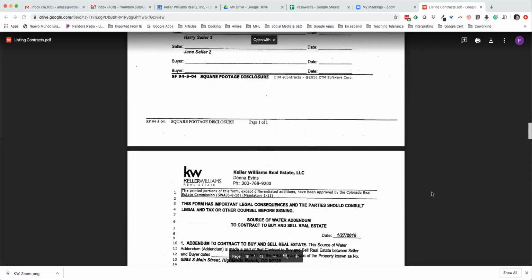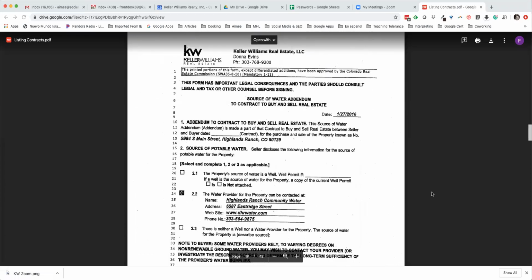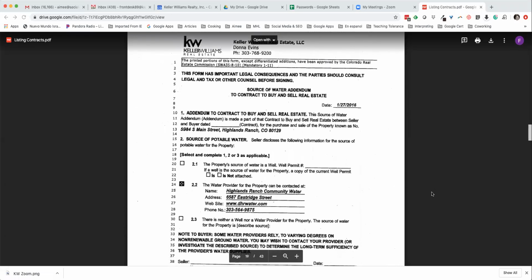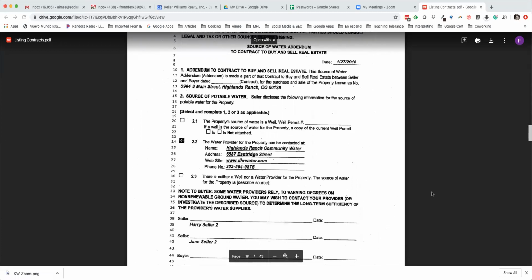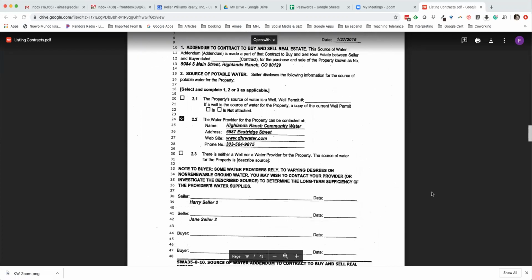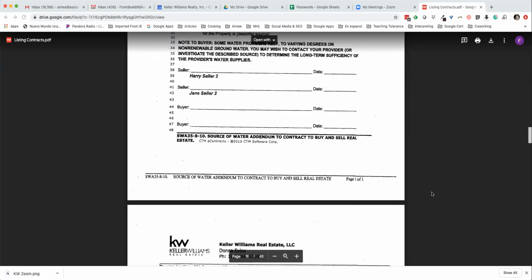Our next document is source of water. Please fill this out appropriately, even if it's a condo. On number 2, it's the HOA, but within the HOA, you have a name, you have an address, and you can give them a website that could give them information of where the water comes from. Please don't put just HOA in there.